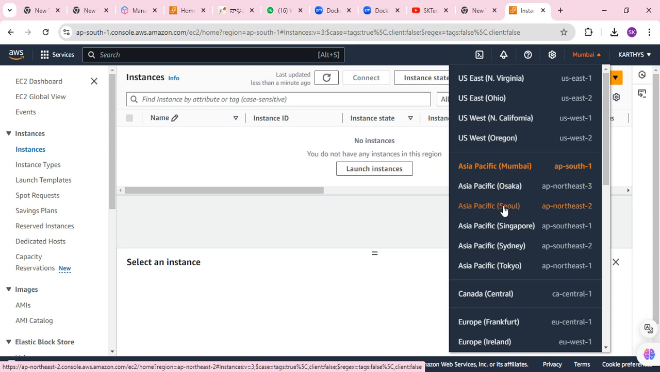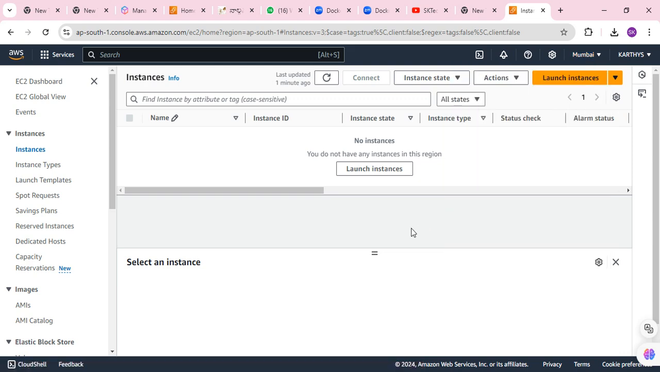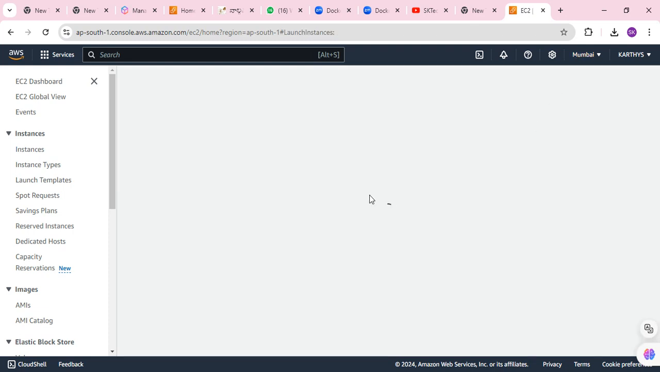Of course there is Hyderabad also, but you can go with Mumbai because Hyderabad has some limitations, guys. In future you might face some network issues or some privilege issues with the Hyderabad data center. That is the reason you just go with Mumbai. Fine. So here I selected Mumbai. Now click on launch.